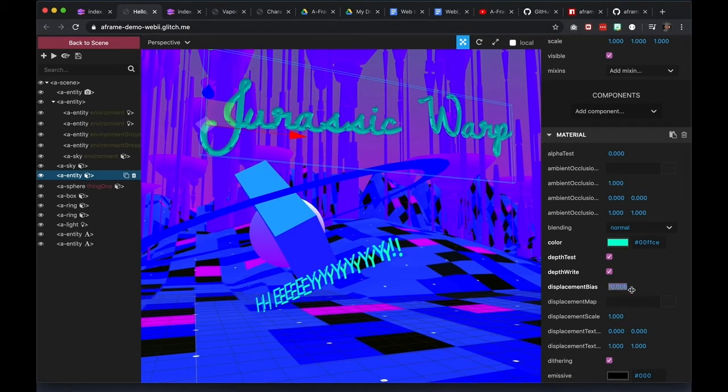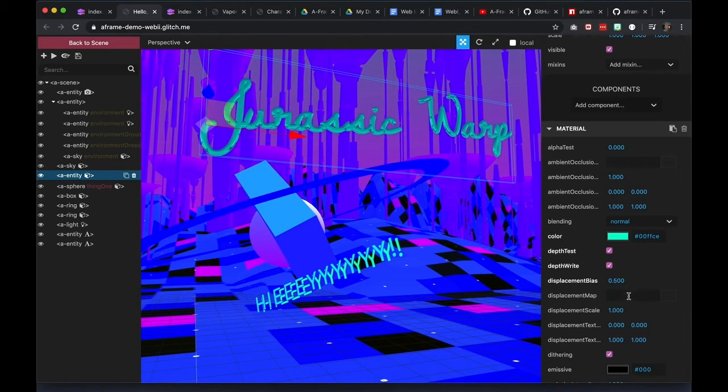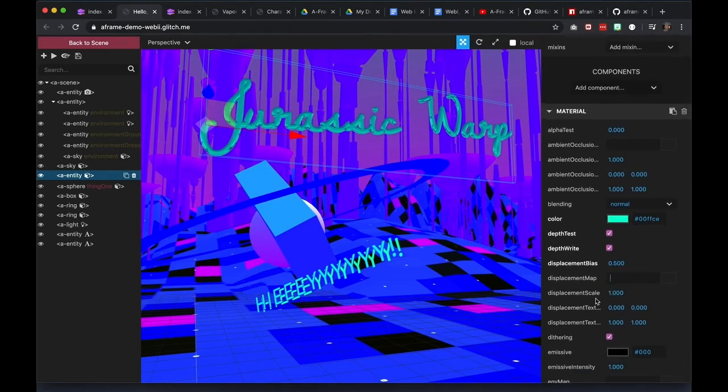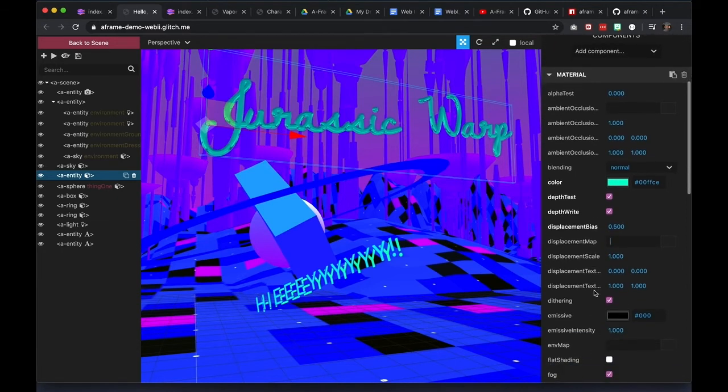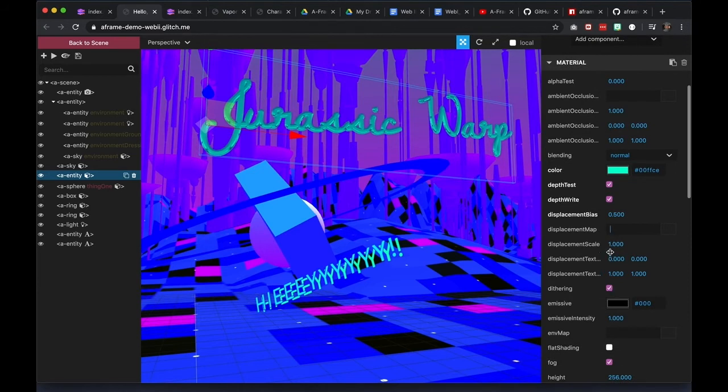Yeah, I'm not noticing any real change, so we'll just put it back. Displacement map. We can add one of those if we want, but we don't really need to. Displacement scale, maybe we'll just leave those alone. Here's our dithering. That's just about how it's blending. You don't have to worry about that too much.